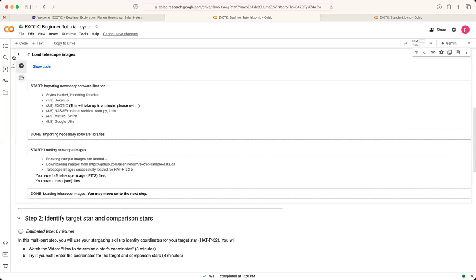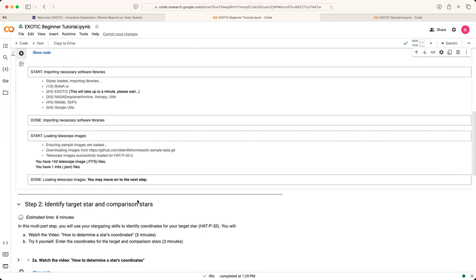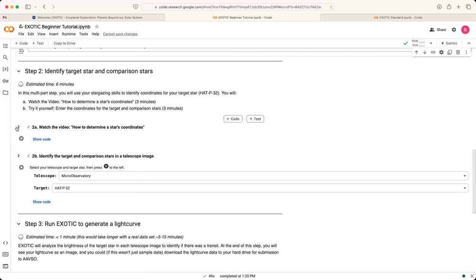You can also see if that step is still running by looking at the play button. You'll see like a little loading icon, like a semicircle that's moving. But here it's a play button again. You can also see the green check box on the left-hand side, just to the left of the play button, letting you know that that cell is done running. And you also got that helpful message here that says you can move on to the next step. So now let's move on to step 2.